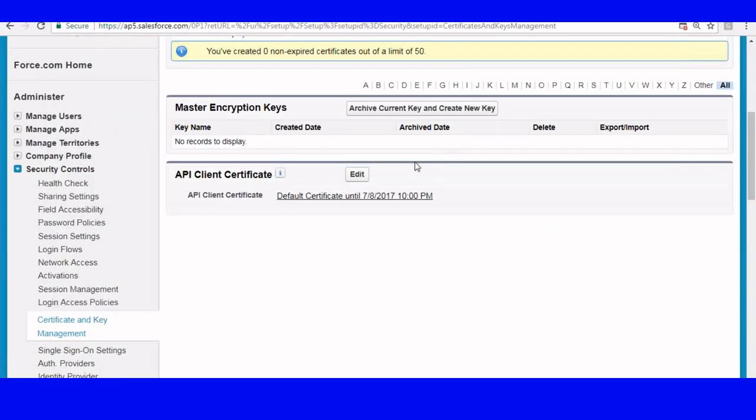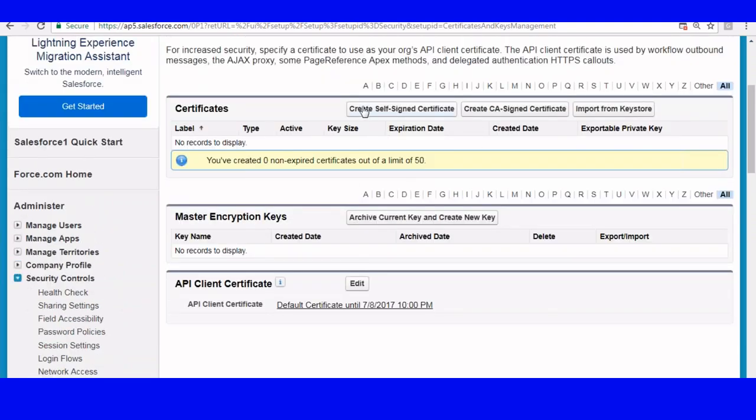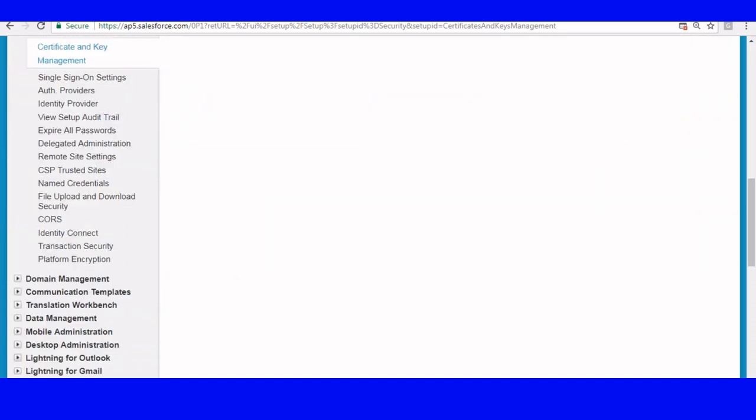How many types of certificates are there? Two types of certificates. What is that? Self-signed and CA signed. Keystore, I told you. If it is Java or .NET, they generate a keystore. They give it to you, you upload it. If it is self-signed, you generate your own certificate. For CA signed, you generate a certificate, give it to a third party, they will encrypt it and give it to you, upload it. CA signed and self-signed, we are going to use these certificates in the integration part. Then single sign-on, authentication provider, identity provider, I'm going to discuss in the next session.